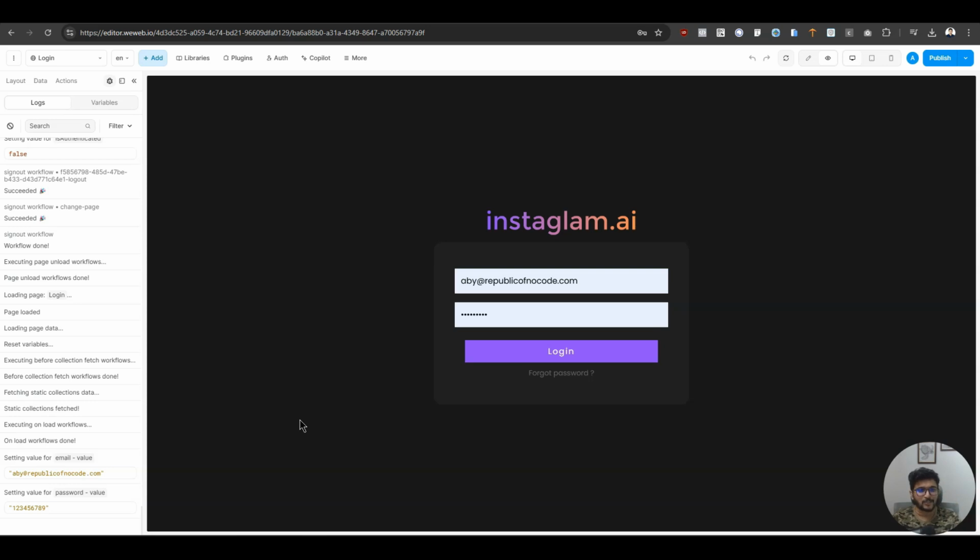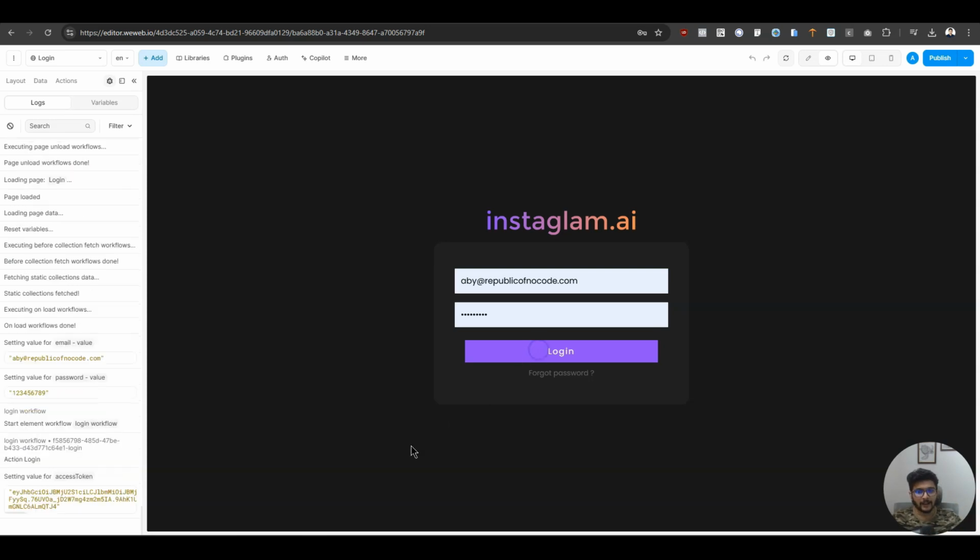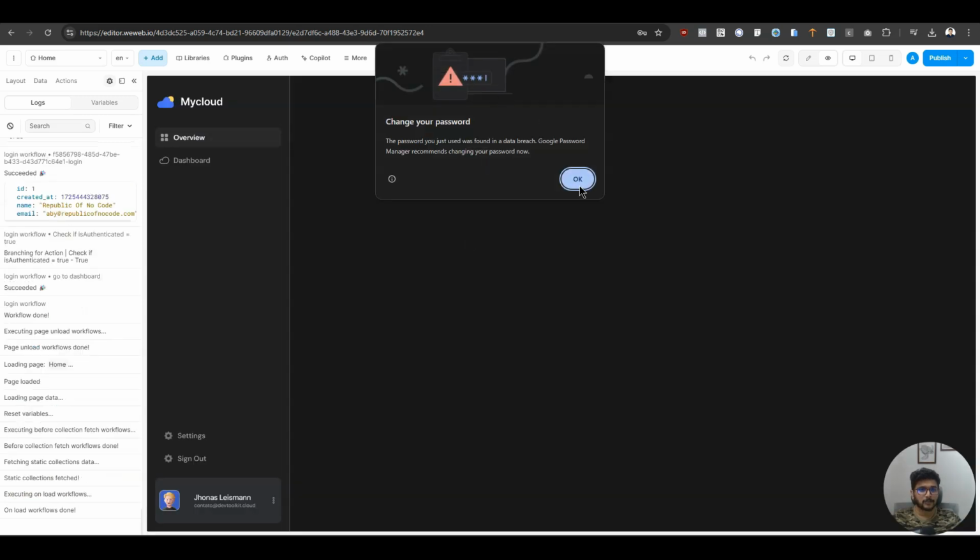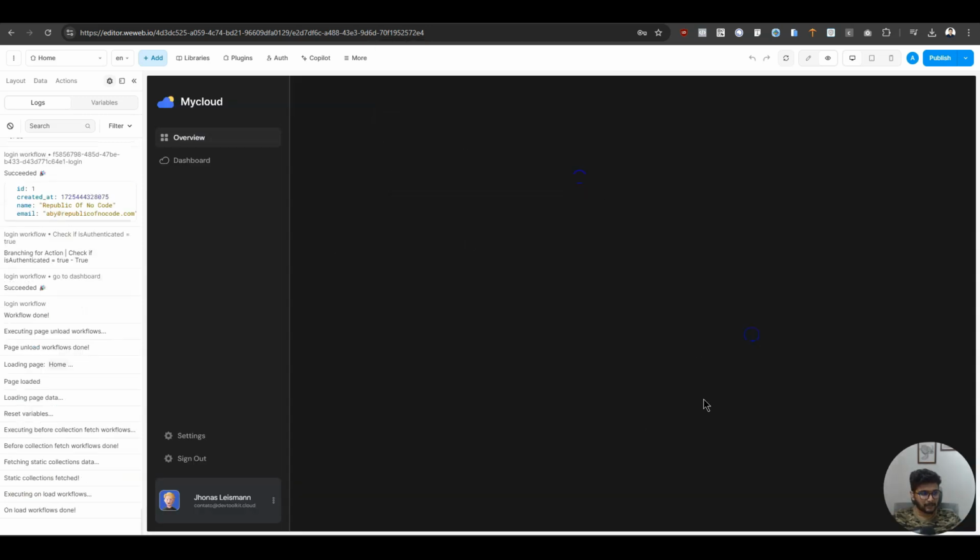Okay, so we just built our login, and after our login, it's time to start building our backend APIs and services to build more things.